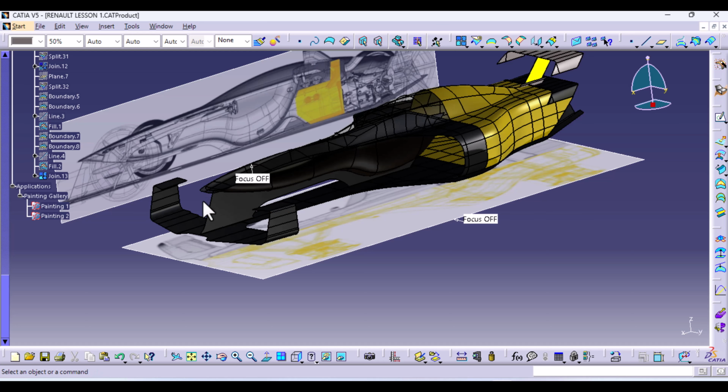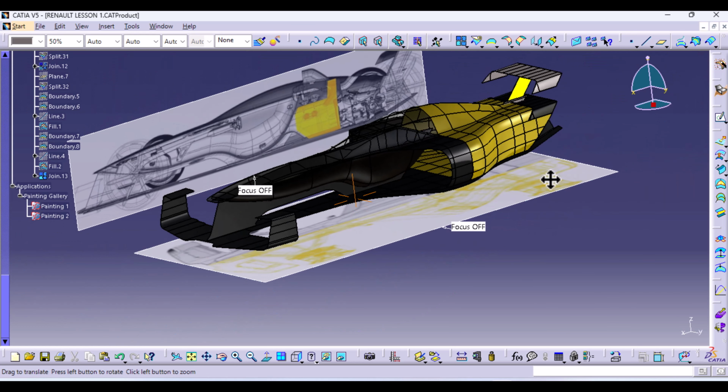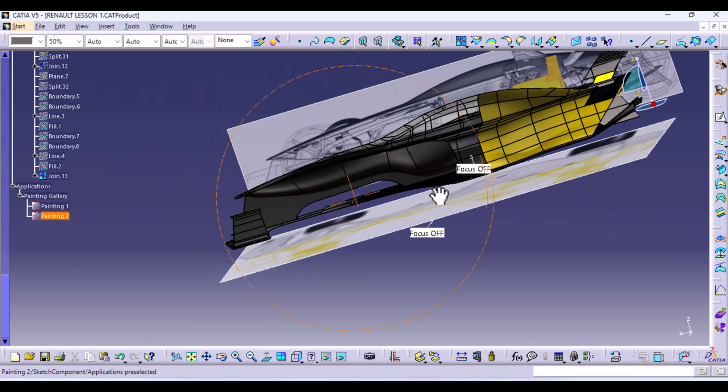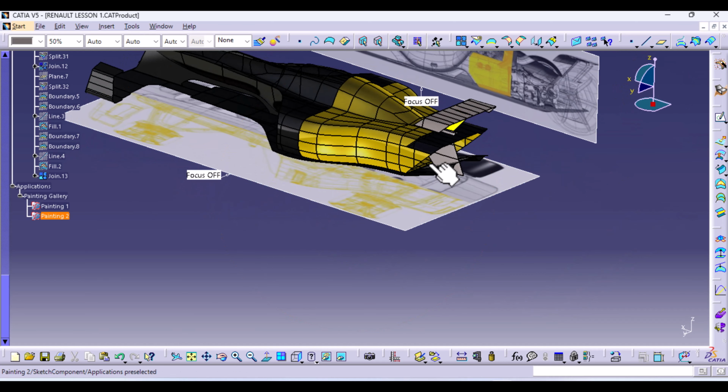Then from the solid model, you can add detailing like the lights. We have a few lights here, and at the back we have some reflection plates here and here. So all those details can be added later on.